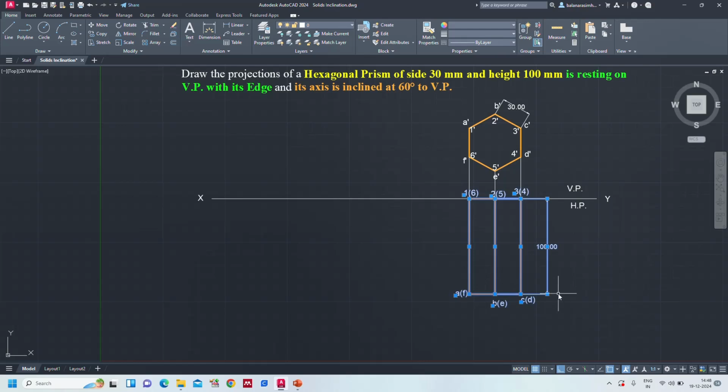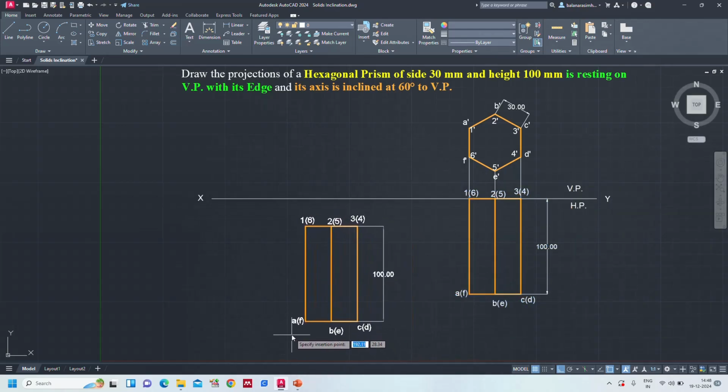Control C, Control V. Okay, I'm deleting this one. So now you can see guys. Now this axis of the prism is 90 degrees, but I want 60 degrees to VP. So what I'm going to do is rotate this one. So I'm taking this one. So when it has to rotate to this direction, minus 30.